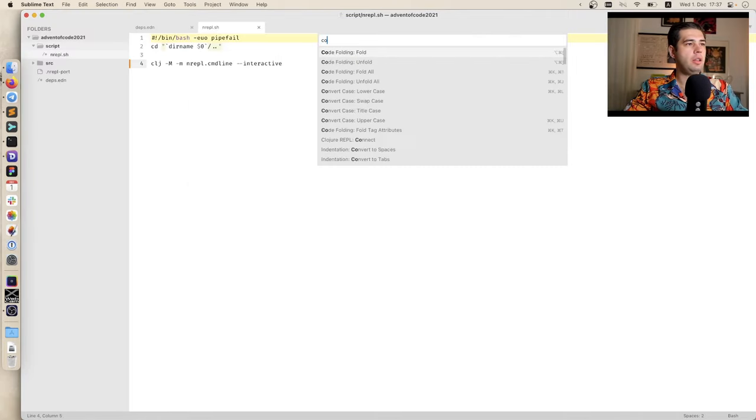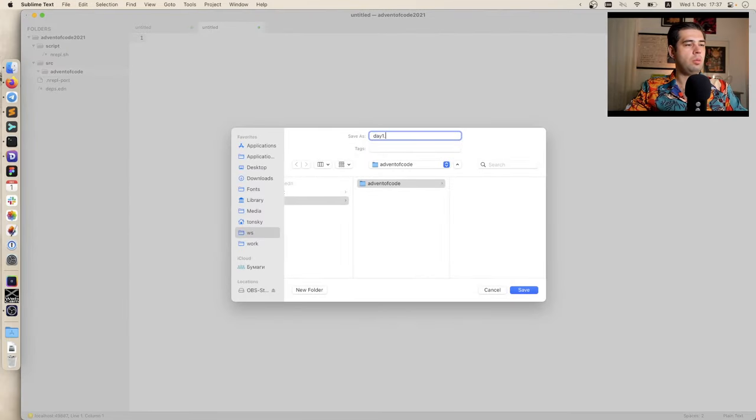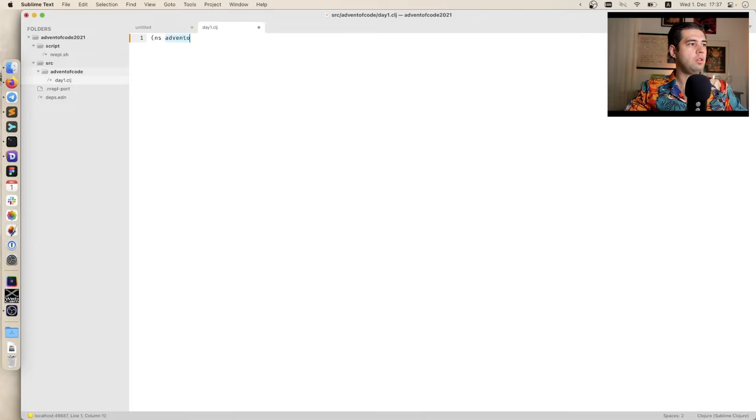Boom, we started. Okay, and now I've been using my Sublime Clojure, of course. So let's start by saying new folder, adventofcode. New file, and this will be the one, CLJ, right? NS Advent of Code 2021, day one. We probably will need to require stuff like clojure.string, clojure.java.io as io, clojure.set, maybe. I'm not sure, sometimes you need it, sometimes you don't, but just to be safe.